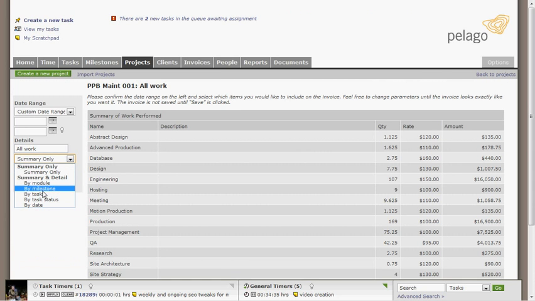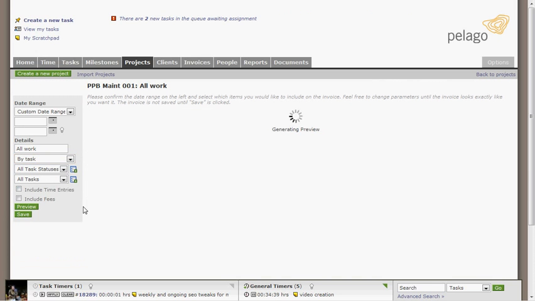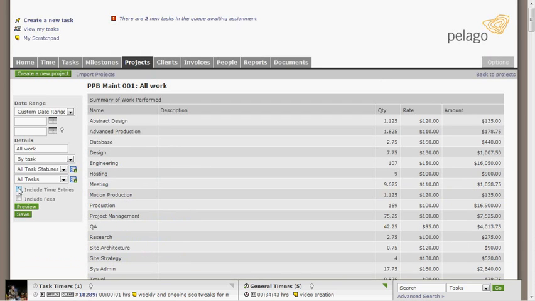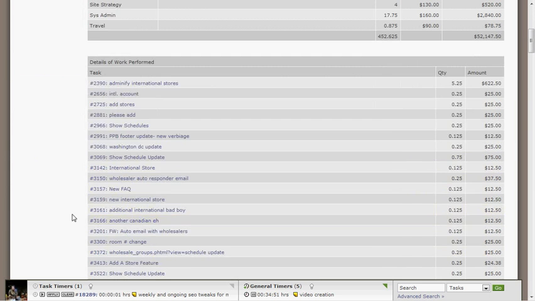So say you want to show tasks. You can do this, and it'll show all of the tasks at the bottom. If you want to show the detailed notes that were applied whenever a timer was applied, you can do include time entries, and an extra column will show up down here that shows those detailed notes.